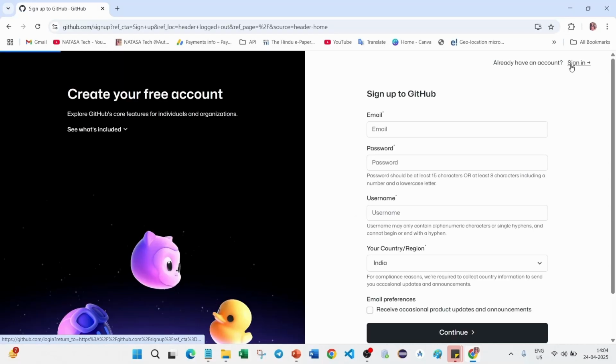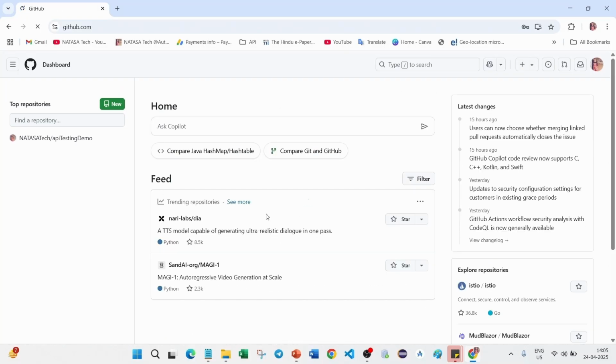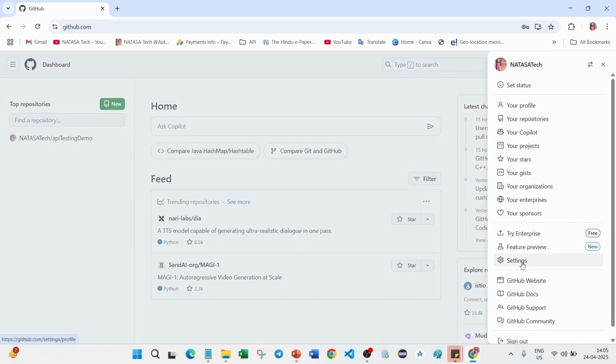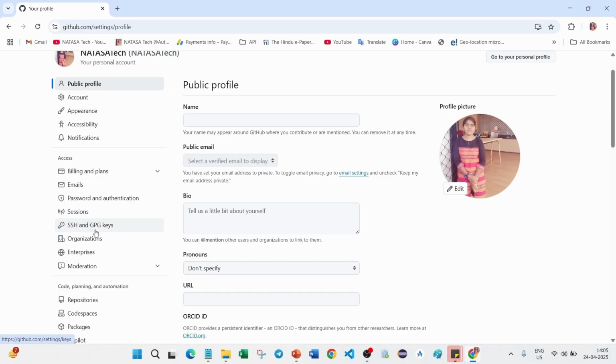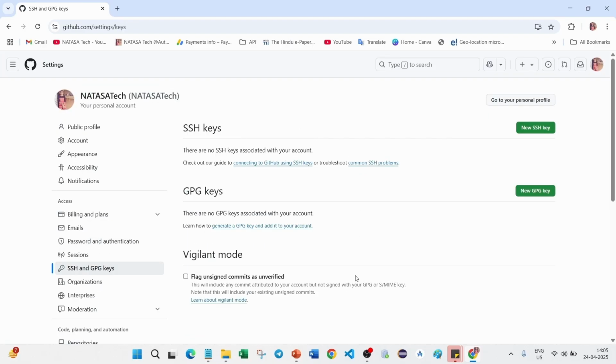Go to github.com, click on the sign in button, and sign in. See this user profile icon, right? Click on this one and go to settings. On the left side you can find SSH and GPG keys. Click on this one. Here you can see the SSH key setup.